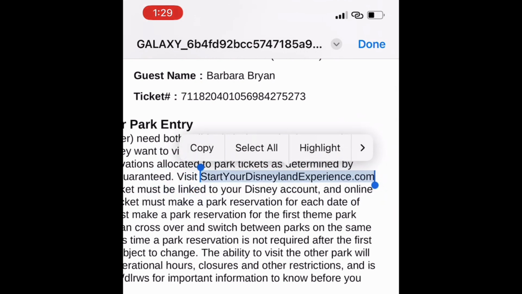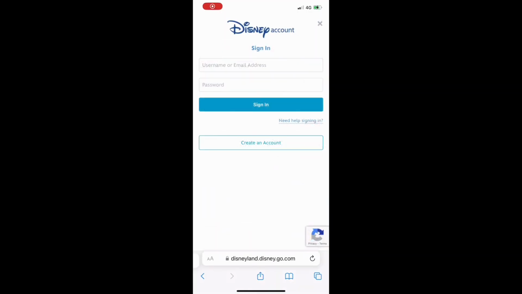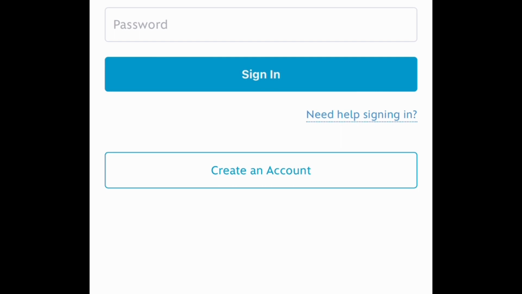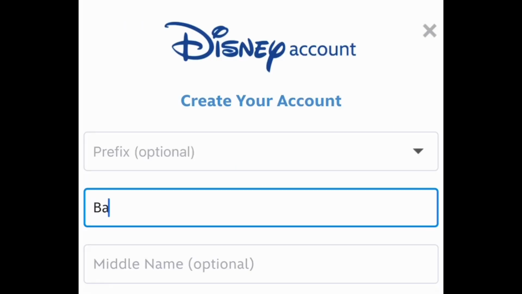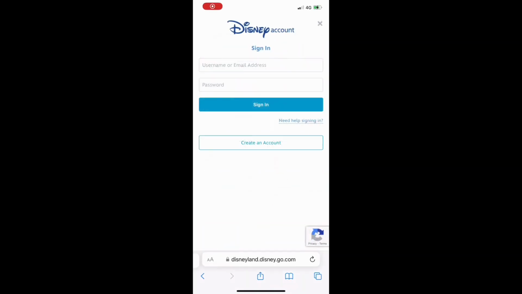It's startyourdisneylandexperience.com if you just want to type it in. It's on this website that you'll be prompted to create a Disney account if you don't already have one. If you do already have one, just log in.